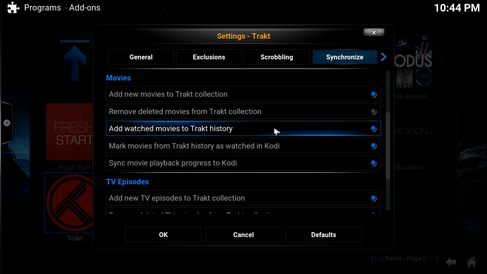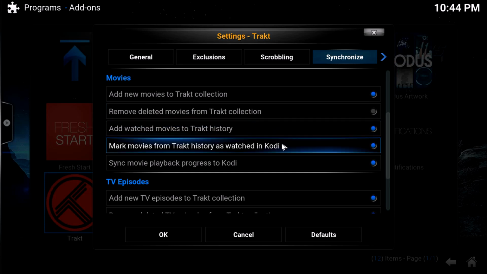Add watched movies to your Trakt history. Yeah, why not? Because that's where I'm going to get a little bit of feedback. Mark movies from Trakt history as watched in Kodi. Yes, yes, yes. Because for the old history of movies that you've watched, it's going to put a little check mark on it, letting you know you have actually watched it.